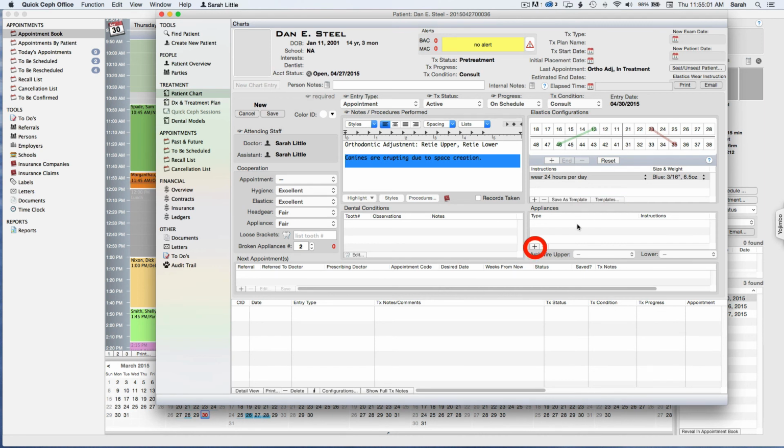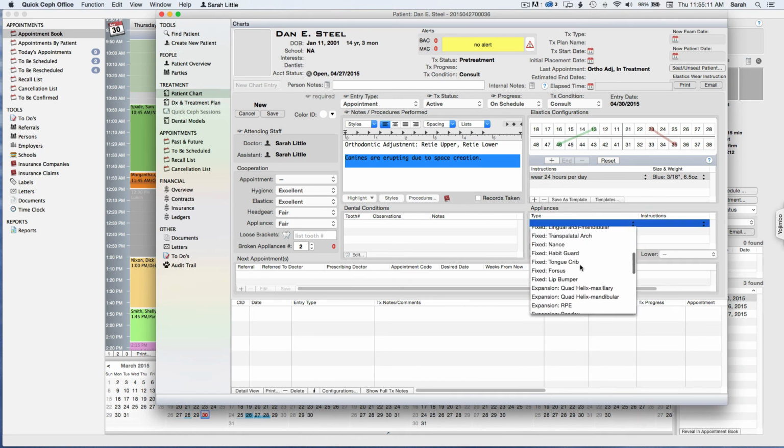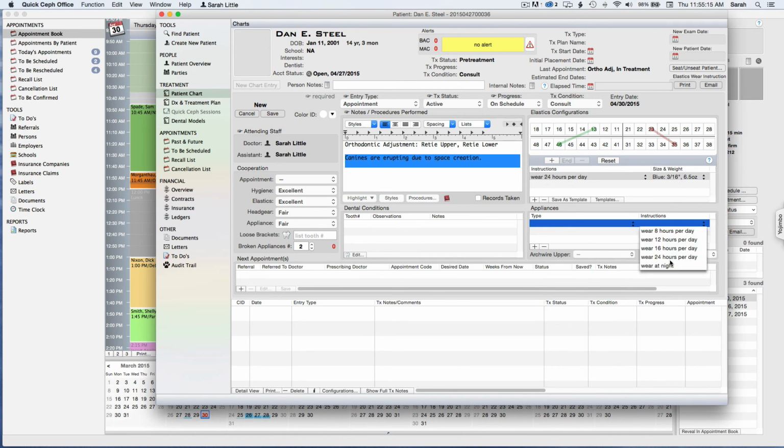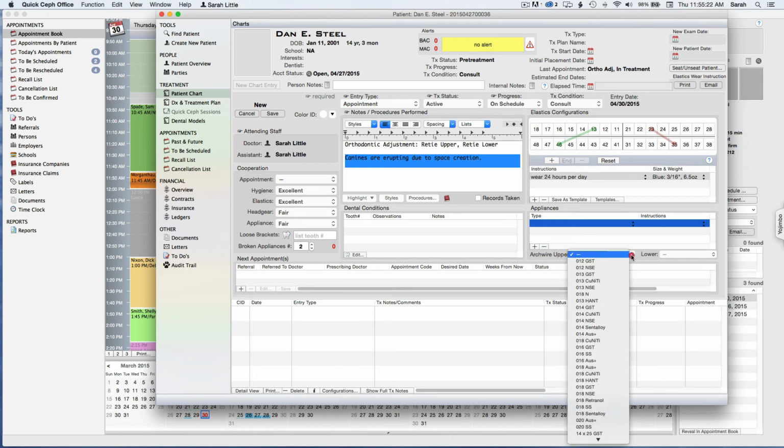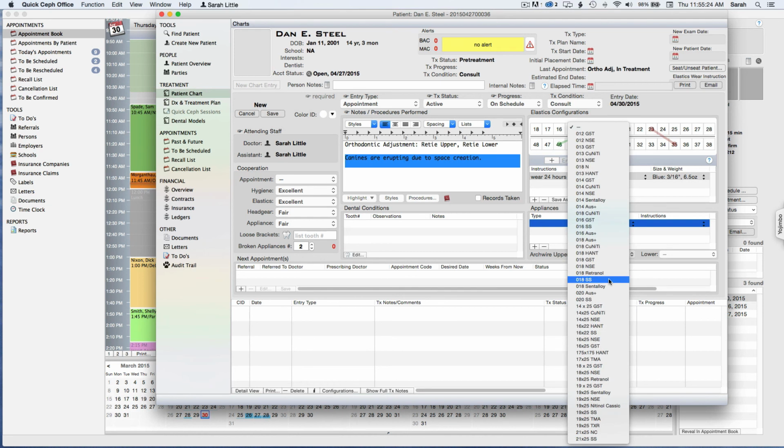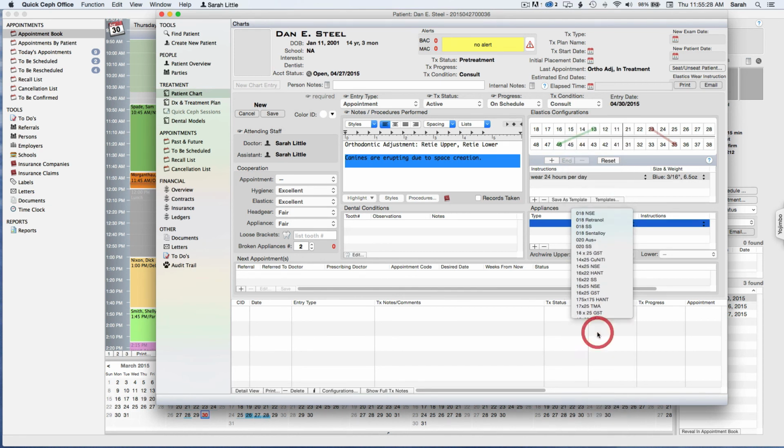To select appliances, you will click on the plus button, which will initiate the fields. Click on the arrows to get the type of appliance, and then click over on Instructions to pick the instructions that go with the appliance. For your arch wires, simply click in the field to display a list of arch wires and pick the appropriate one.